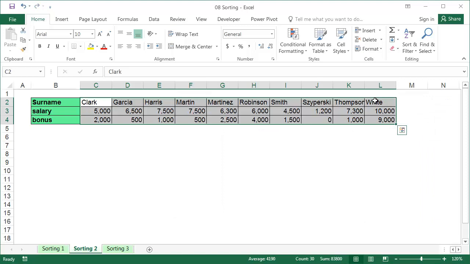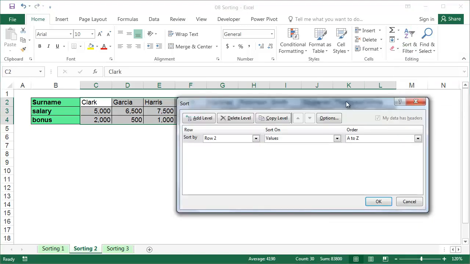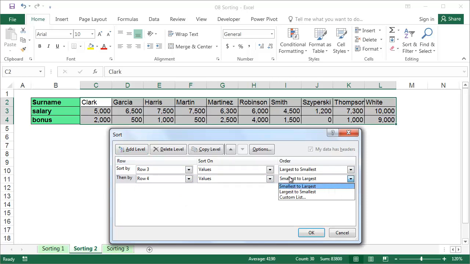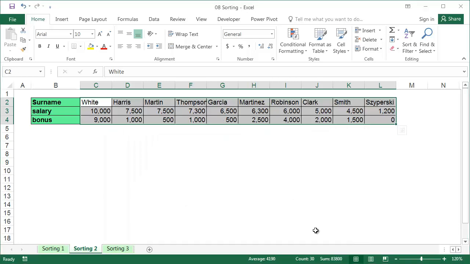We will now resort according to salary and bonus, like in the previous exercise, but now using a horizontal table. We'll select row 3 containing the salaries and sort it from largest to smallest. Then add another level, select row 4 with the bonuses, and again select largest to smallest. Another successful sort.